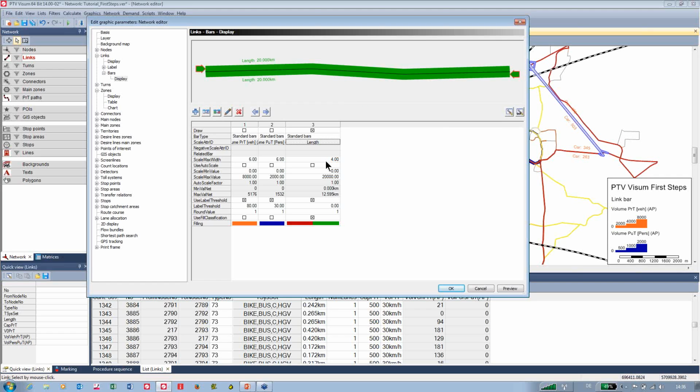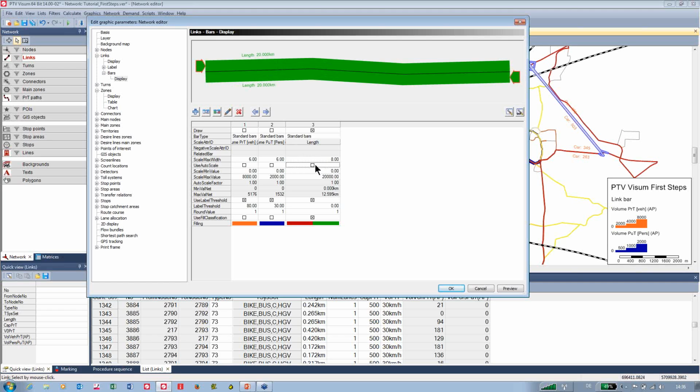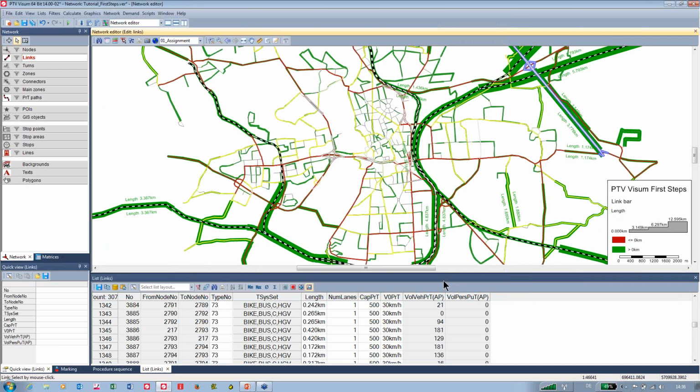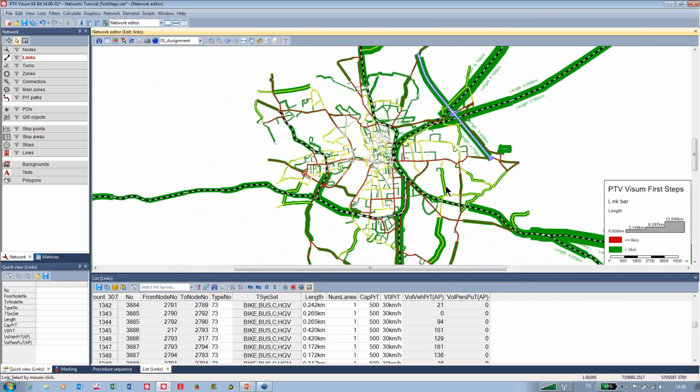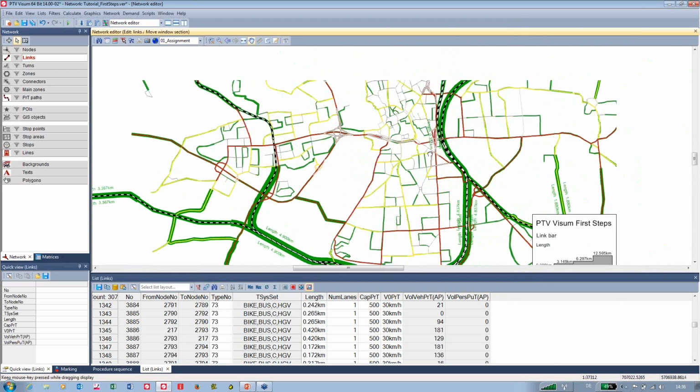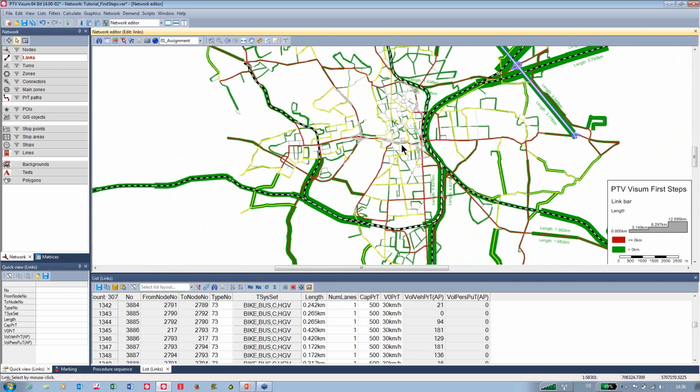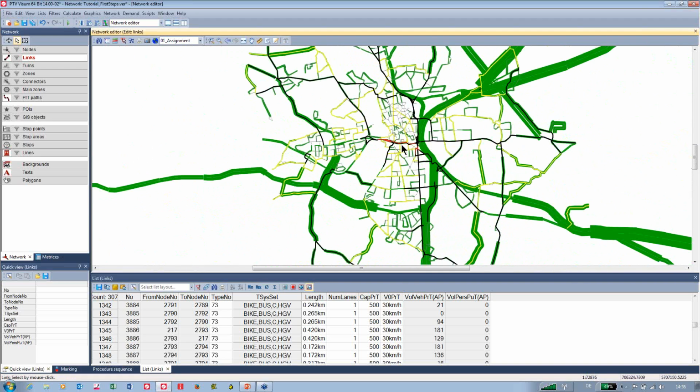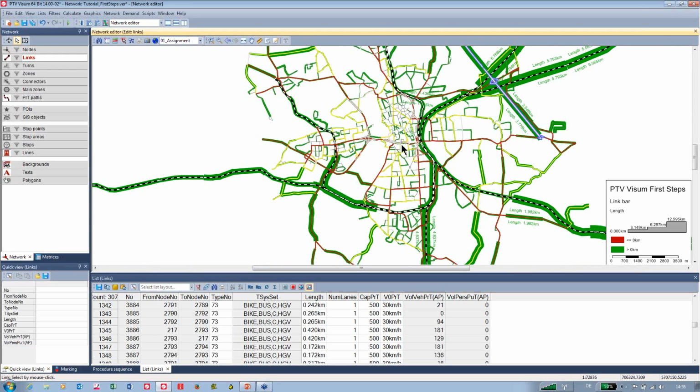We can do some more settings. We can increase the width to 8, for example. We can use the auto scale, and then we just confirm with OK. And this is the result. So now the bar width indicates the length of the link, and you can see there are longer links somewhere outside the city center and just very short links in the city center. And like this, it works pretty similar for all objects that you can display using graphic parameters.